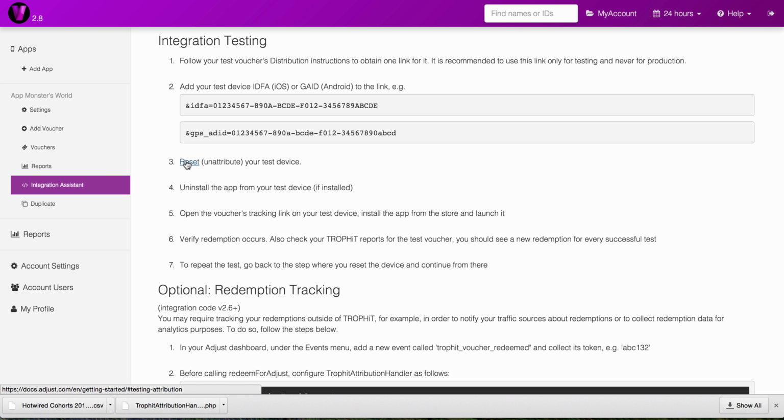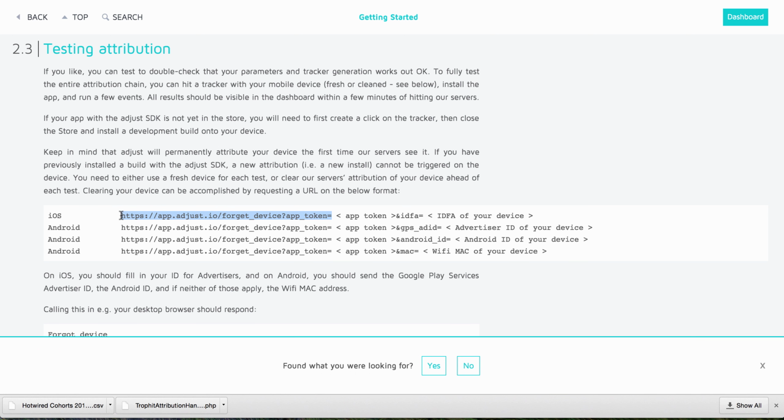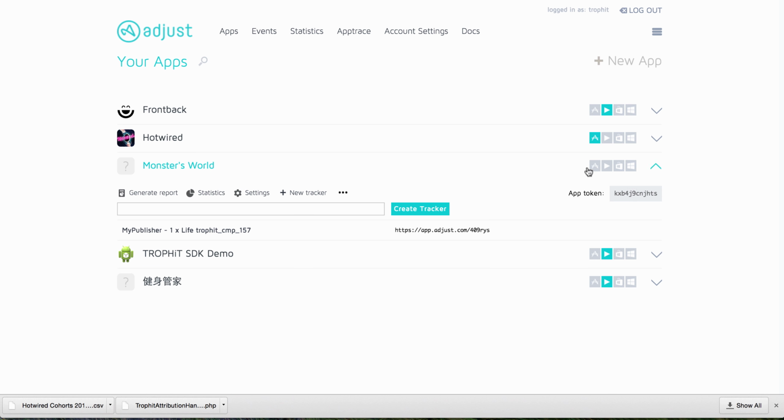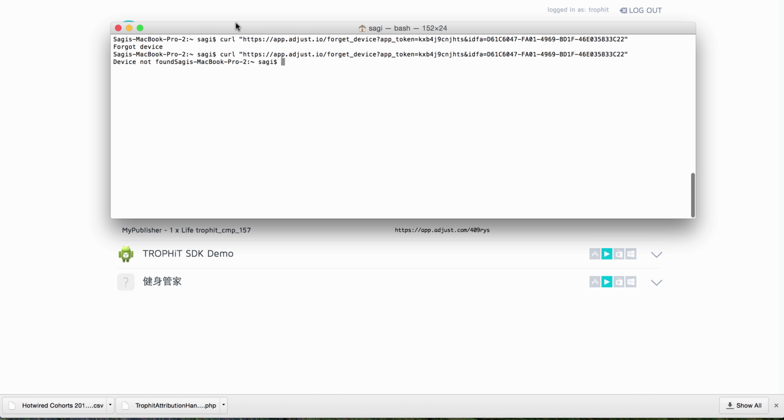Next, we need to make sure that our test device is forgotten or reset by Adjust. So we'll just follow the link and reset the device using Adjust's APIs. I'm going to use curl command line for this example, but you can use any other tool, even a browser address bar. As you can see, the device is now reset, and we can verify that by rerunning the same command again. Now the device seems to have no more history.